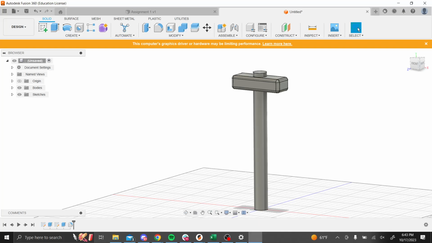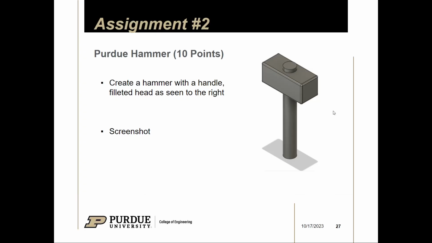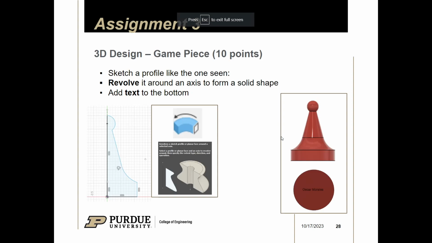Okay, so now that most of you are done with the hammer, I'm going to move on to the last assignment of the day. We're going to be making this pawn for a game, like Monopoly or something.